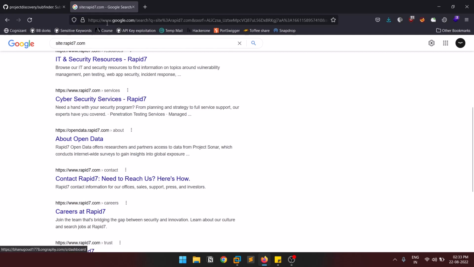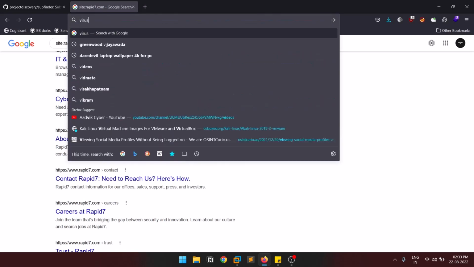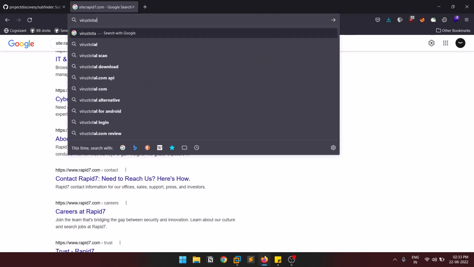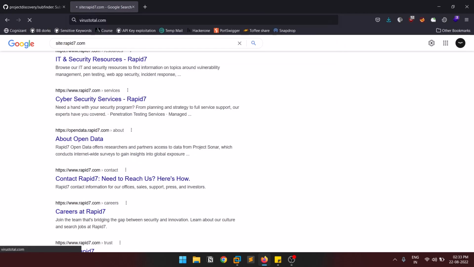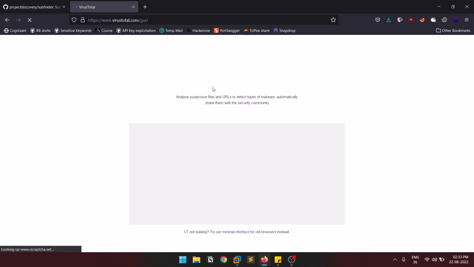And apart from Google dorking, there is something like VirusTotal. I'll show you this as well. VirusTotal is a good website. If you want, you can go ahead and use it.